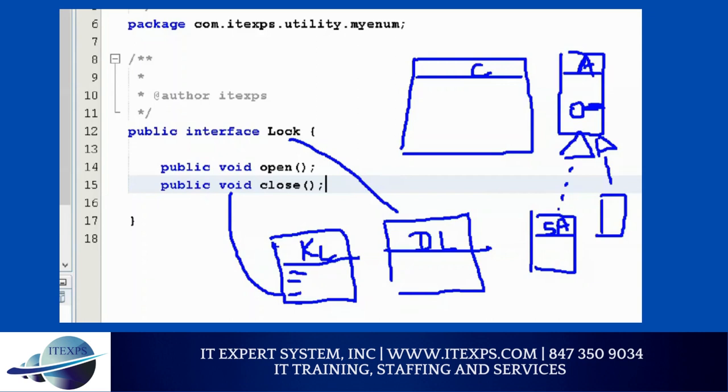Make sense or no? Are we understand? So two methods they will have. So interface forces a contract. Interface forces code. So if in an interview people ask, how do you make sure that everyone has this method? The answer is interface. You create an interface and then whoever is implementing the interface, they got to have those two methods, open and close.